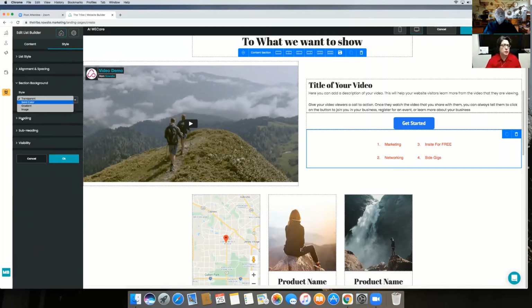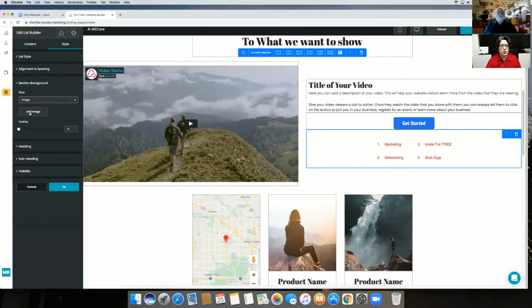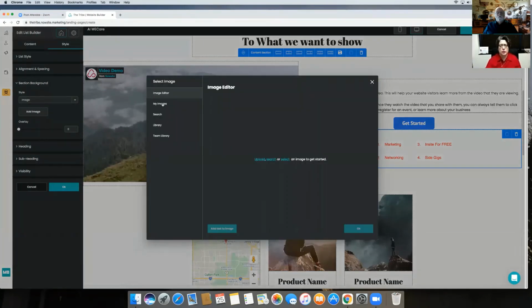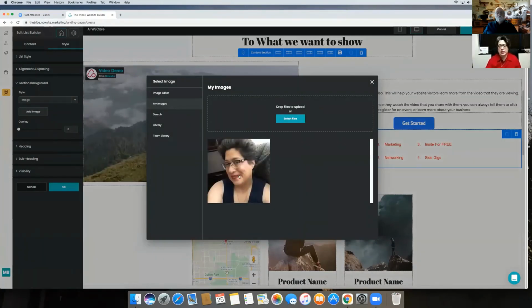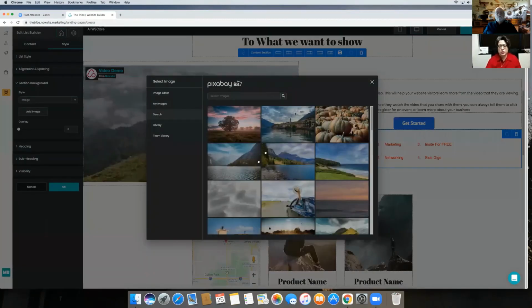If you want that to be a different solid color, if you want that to be gradient, you can do that. If you want to add an image, you can add an image. You're simply going to your images to select. I'm not going to pick that one. You can go here to search. Okay, let's get into something a little blue so the red will stand out.